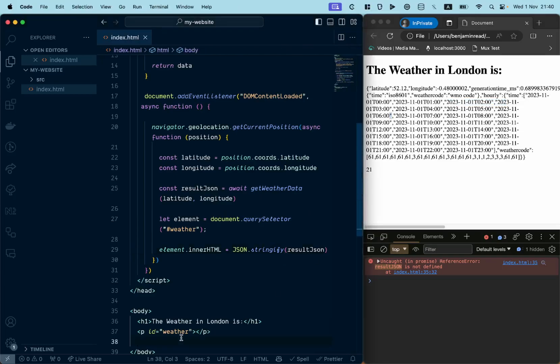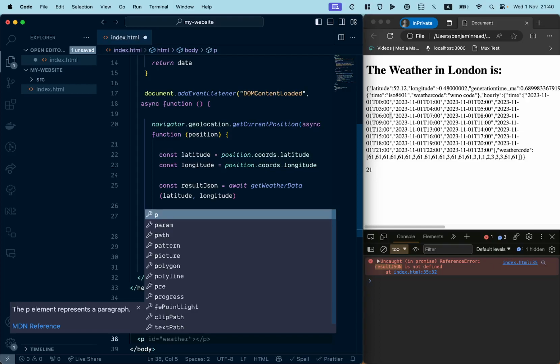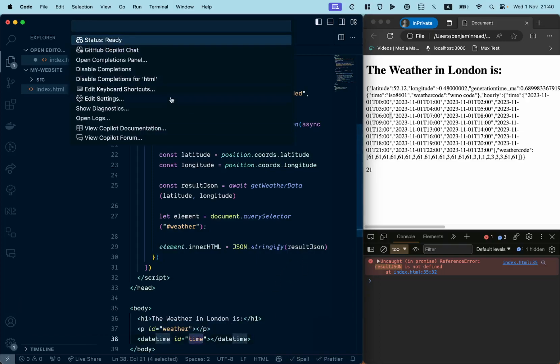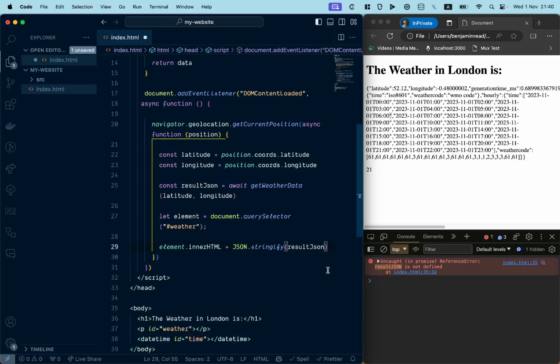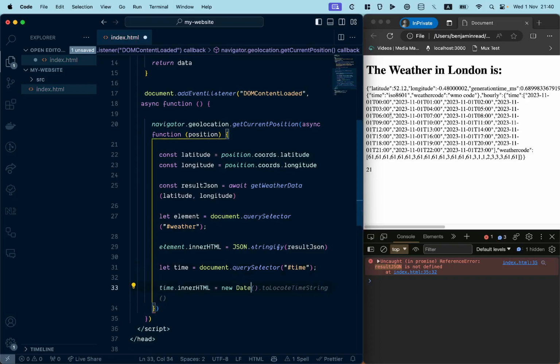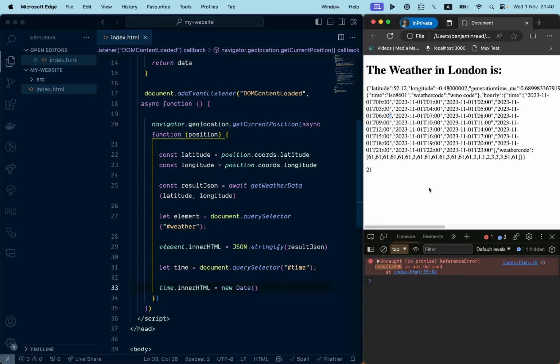What I want you to do first is add another P. Actually, this could be a time element, which is a special element. This P is for paragraphs, while a time element is for dates and times. I'm going to turn off the suggestions because I don't want it. What we're going to do is get that. Yes, thank you very much, Copilot. And then we're going to do that. I just want to show you date first. So date's quite interesting.